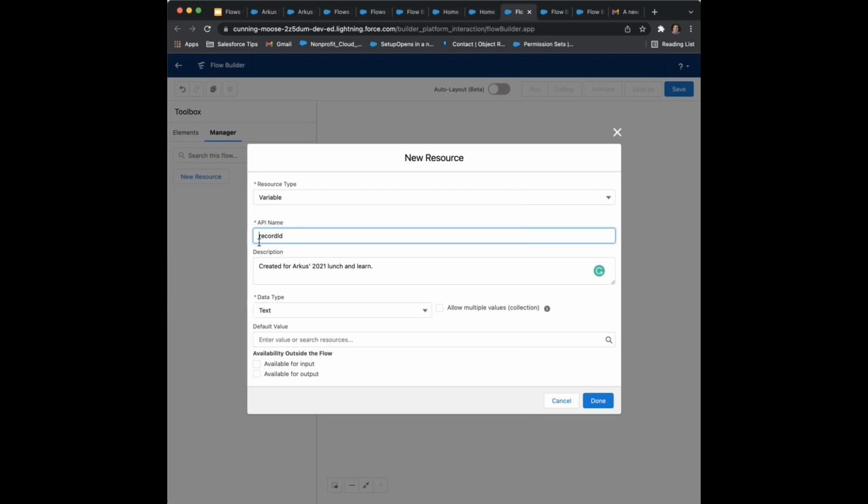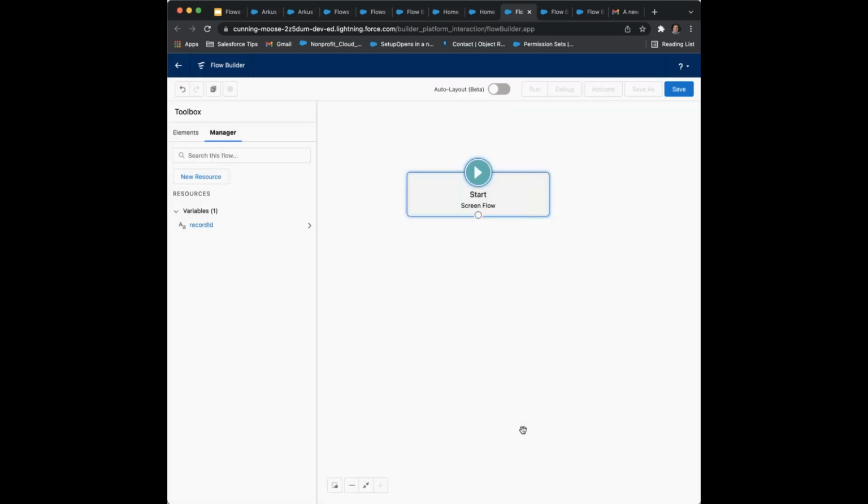You do want to have this element named recordId right here on the API name. And it's case sensitive as well, so you can see it's a lowercase r with an uppercase I. This recordId, when formatted this way, is going to signify to Flow Builder that you are pulling in the record ID from the page that this flow is firing on. And we are going to set this available for input to let Flow know that as well. So that's going to get its value from somewhere outside of the flow.